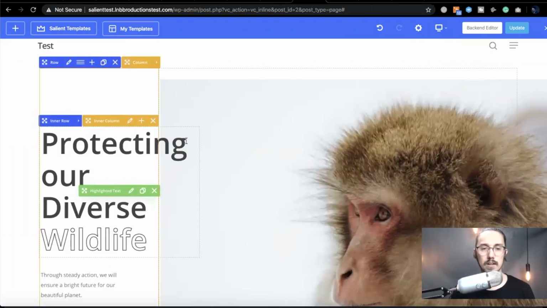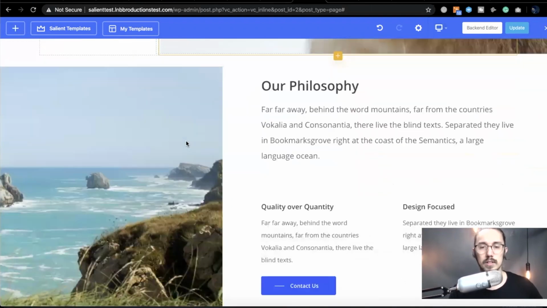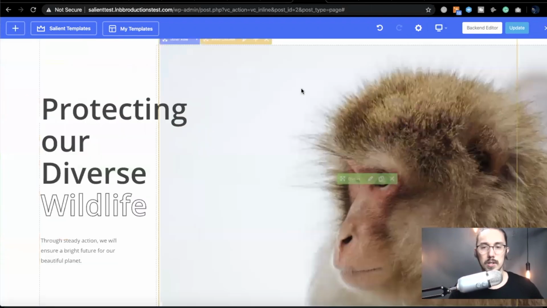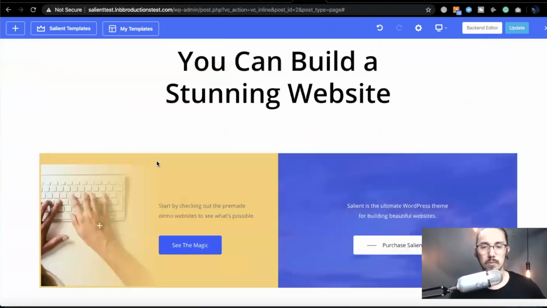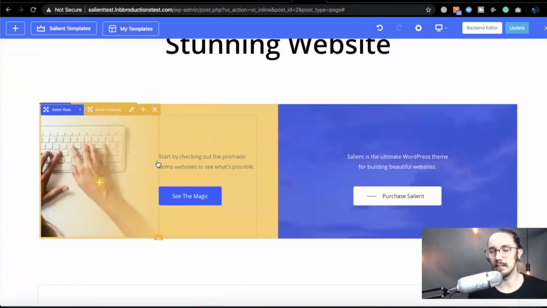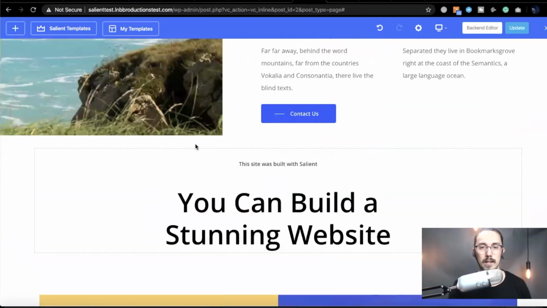It's a tremendous help, especially with mobile. It makes things a lot easier, especially when things look just really weird on mobile. And some things do with Salient, or not Salient specifically, but just literally any theme, even with Elementor, which is unfortunate.